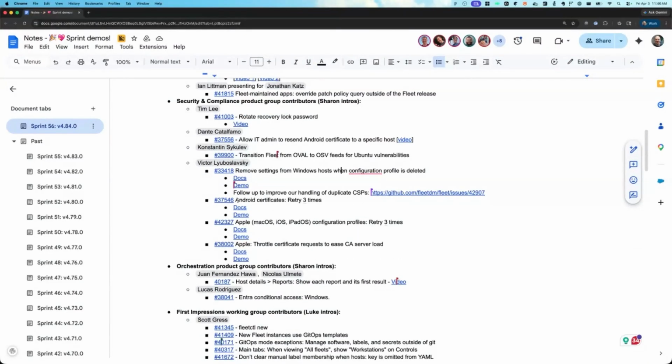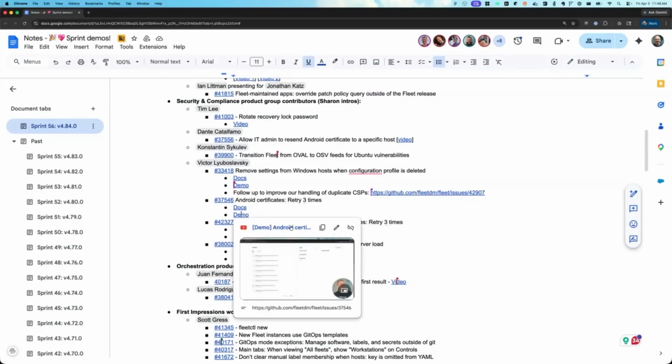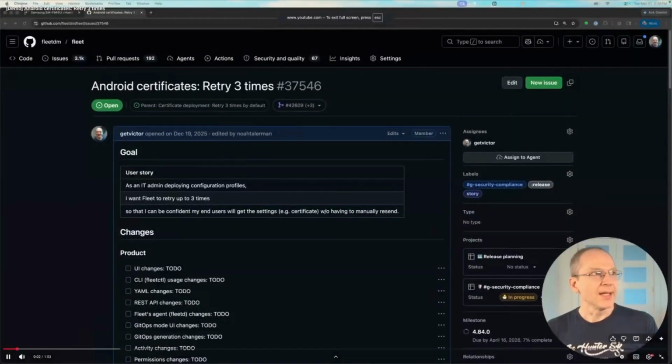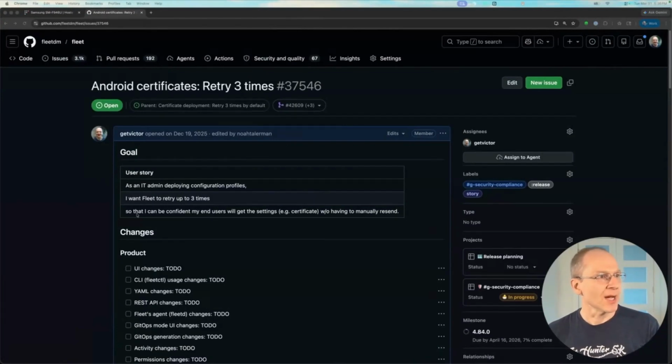Yeah, we've been working a lot on Android certificates, getting that working. So one of the things, I guess I'll just roll the demo. We'll see what I talk about there. In this feature, we're adding retries for Android certificates. So the scope of this story is Android. As an IT admin deploying configuration profiles, I want Fleet to retry up to 3 times so I can be confident my end users will get the settings, such as certificates, without having to manually resend.